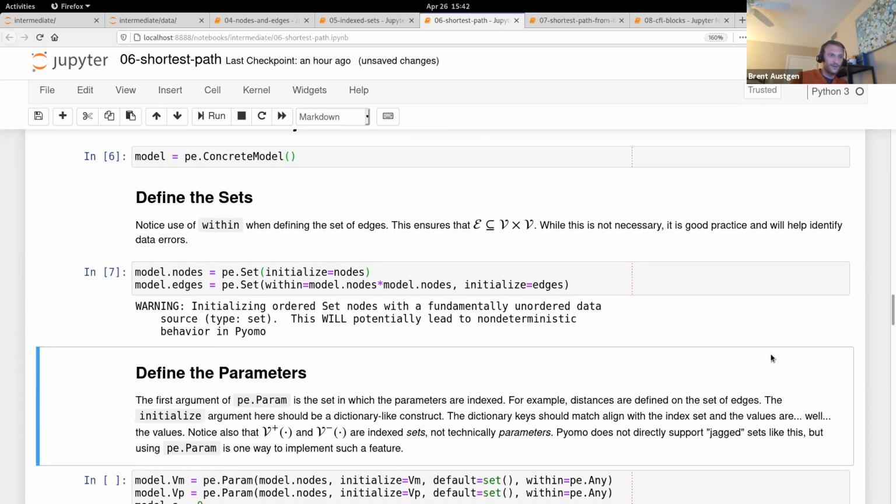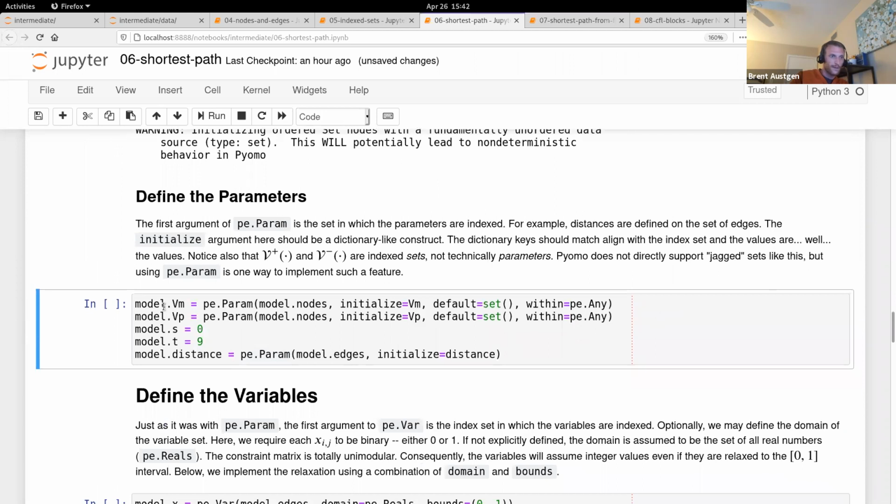We're going to define the parameters. So again, remember the VM and the VP or V minus and V plus, these are index sets, but we're instantiating them in Pyomo as parameters. In this way, they're indexed in the nodes, and we already set up, you know, pre-process the data to be in dictionary format. So this is a very straightforward process. We're going to define constants here, the model S and T for the start and terminal node. And then the distances are just initialized from the dictionary of distances.